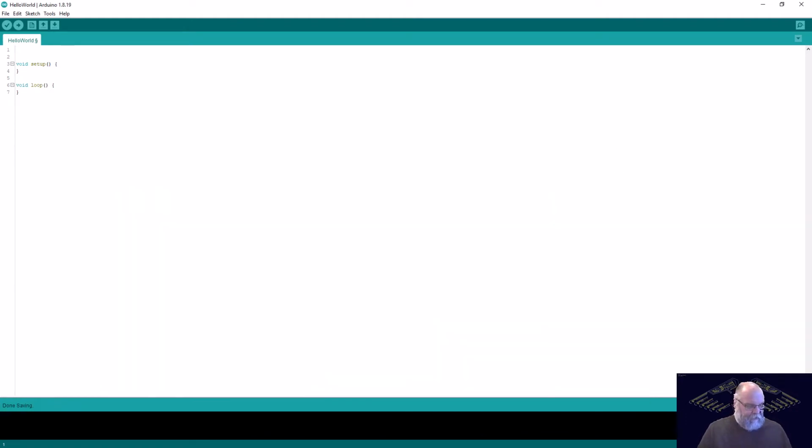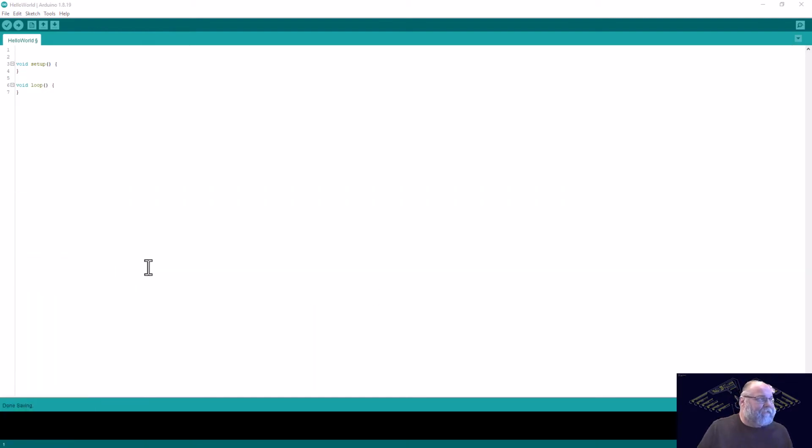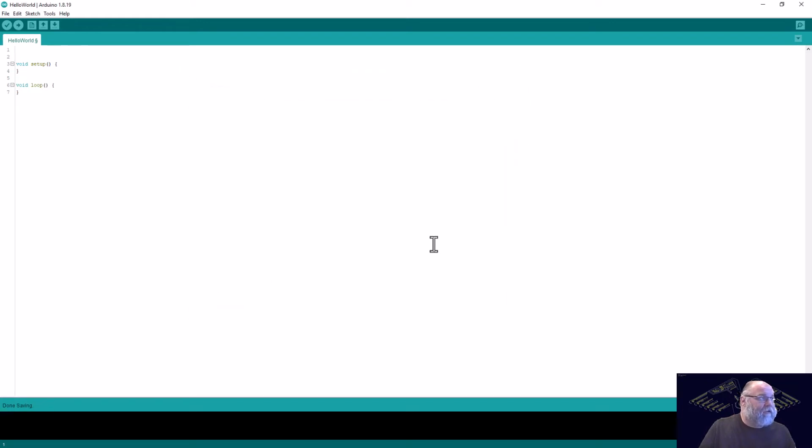So if we look at our device manager here, there we go, and we look under ports, we'll see that my Arduino Uno came in as COM5. We need to note that for later. So that's all good. So first things first, let's write some code.